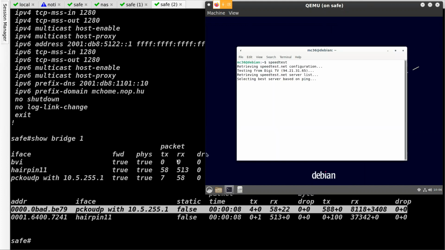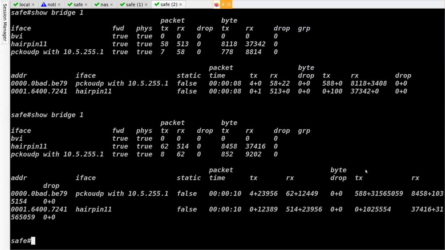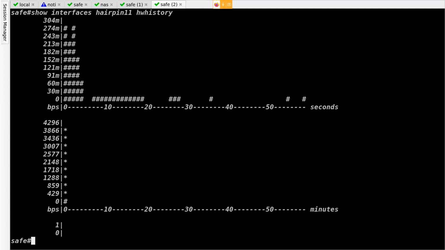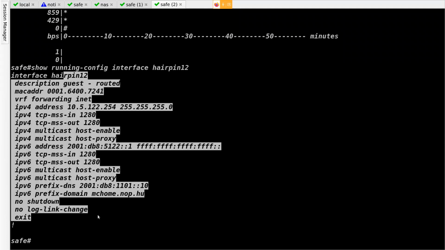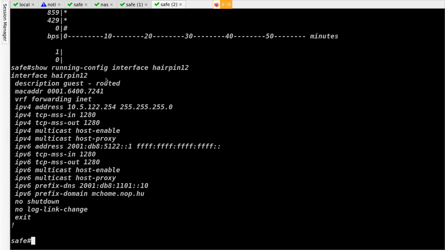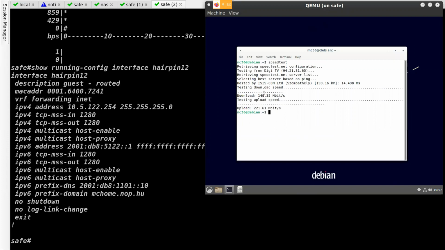Okay, let's see if it works or not. Okay, something is happening. We have some packets, which is not bad. Okay, we had some traffic here, but at the moment we do only basic routing, so nothing about inspection or anything else. And we got these numbers.